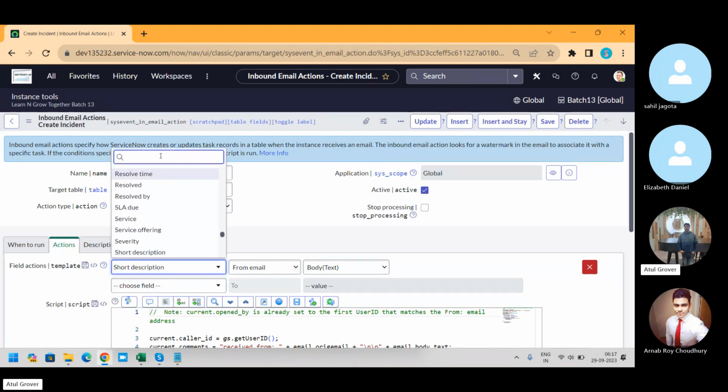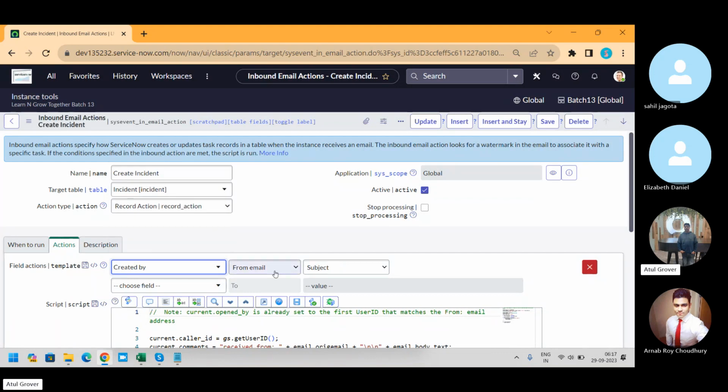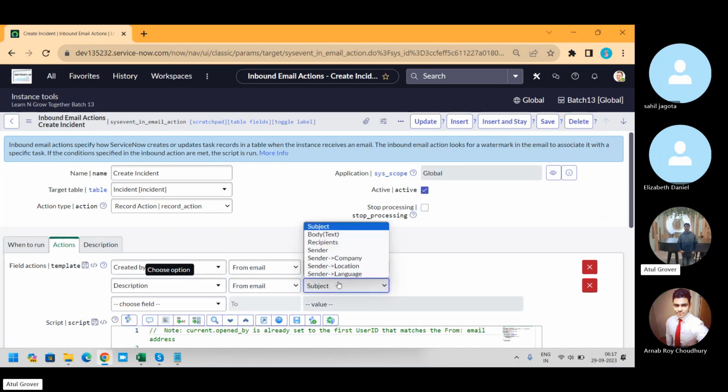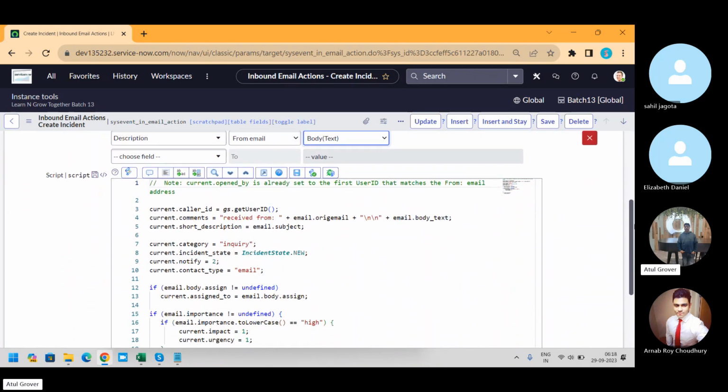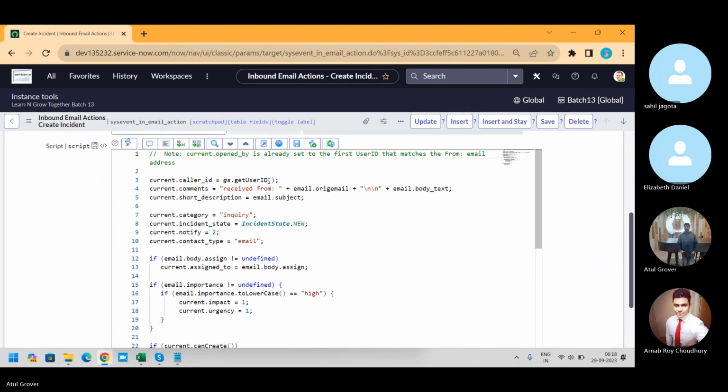Okay. So this one. So if I say created by, represent, if I say is the body. So either you can map it from here, or if you want, you can write a complete code here. Like what they're doing: they're getting the user ID and putting the caller ID. They're getting the original email body, putting the comment section and email subject in the description. Incident state is new, category is inquiry.